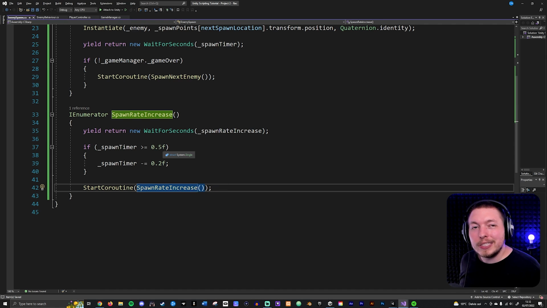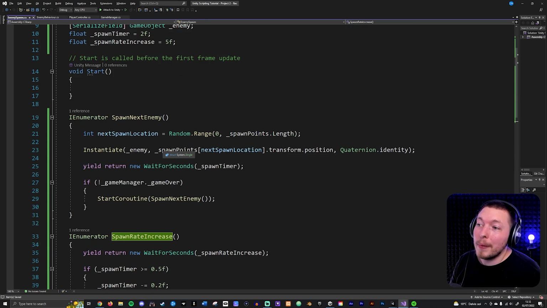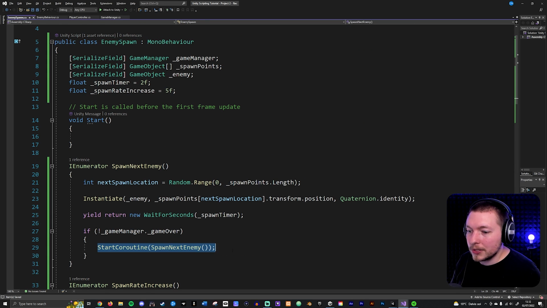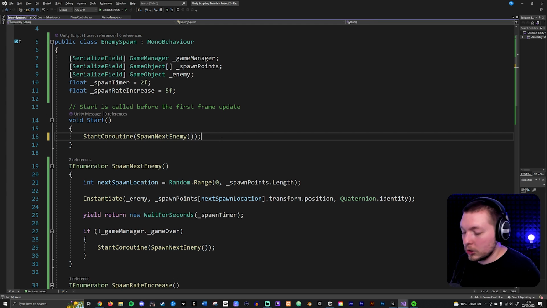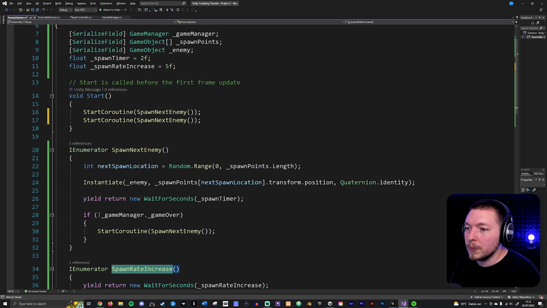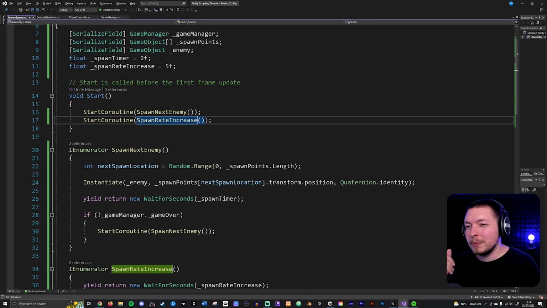So now the last thing we need to do before we're actually done with this game is to go back up inside our start method and actually run these coroutines. So we're going to say start coroutine, and run the spawn next enemy. Then I'm going to duplicate this and say I want to run the spawn rate increase, because we have to run them at least once for these to keep looping.